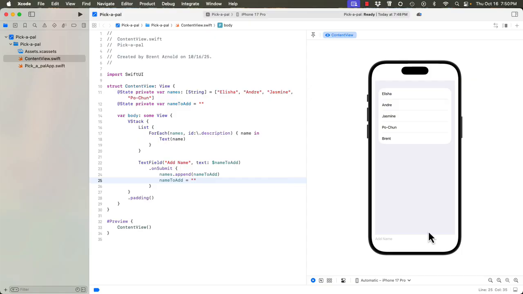Every time you press return on the text field, it calls this onSubmit event, and then this code is executed. Notice if I don't type anything and I just press return, it'll add an empty value to our list. Well, if you want to avoid doing that, then we need to add an if statement, and we only call the code if the name to add text is not an empty string. Let's come up here and wrap these in an if block.